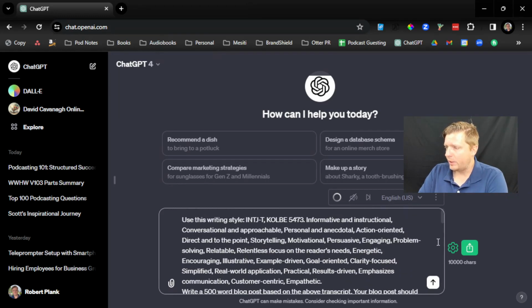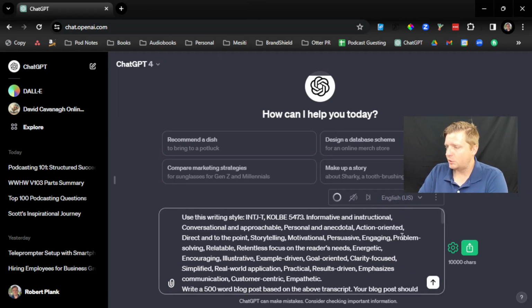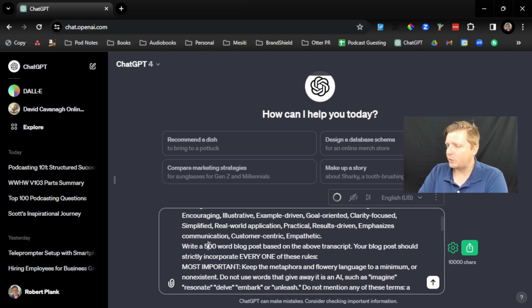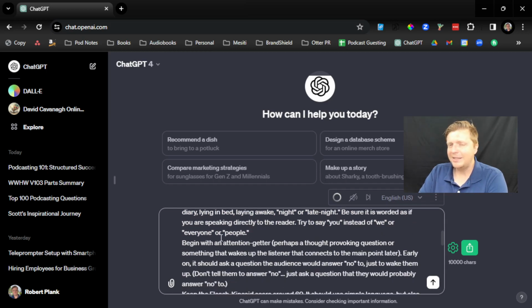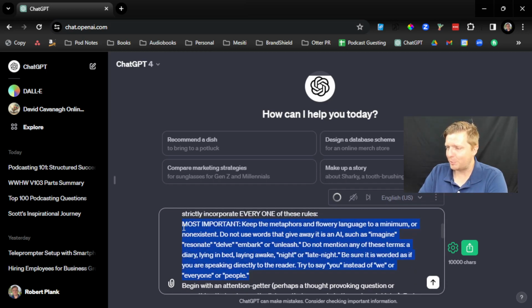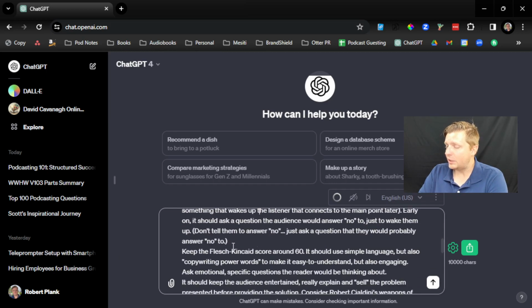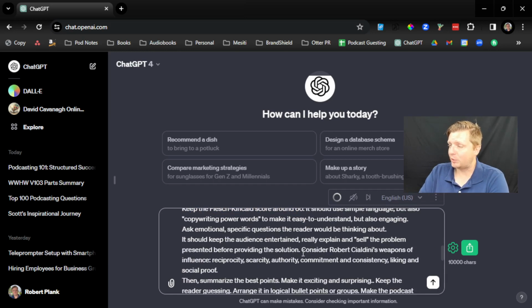Over time, I've refined this prompt to first have this writing style, and I say, write a 500-word blog post with a series of rules. Keep away the metaphors, because sometimes ChatGPT gets crazy with the metaphors, and you can tell it's AI generated. And adding this doesn't remove it completely, but it helps a lot. Begin with an attention getter. Keep the Flesch-Kincaid score around 60. That way it's like simpler language.